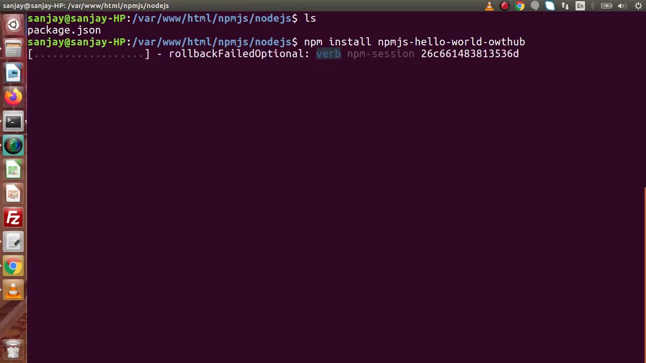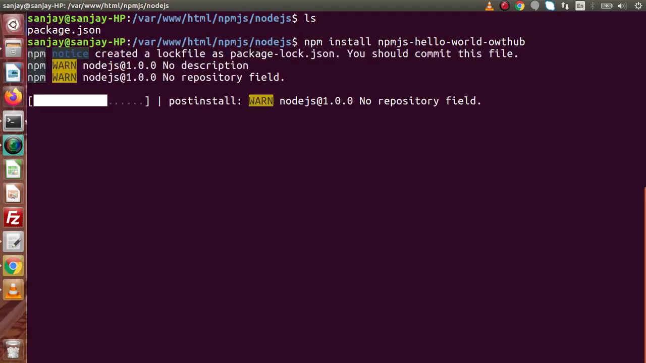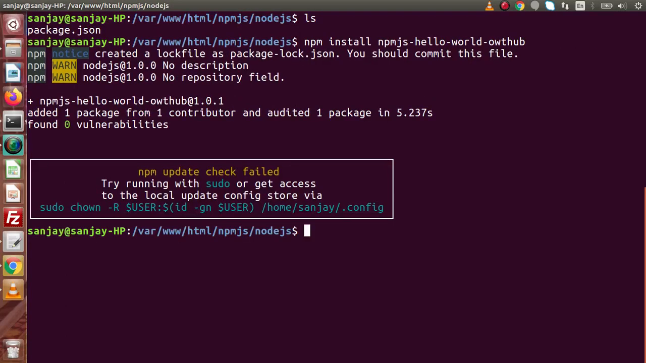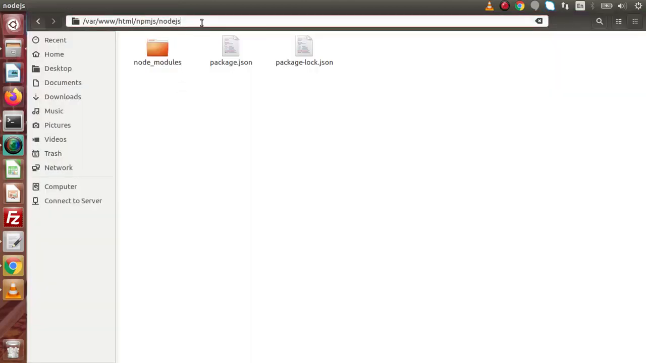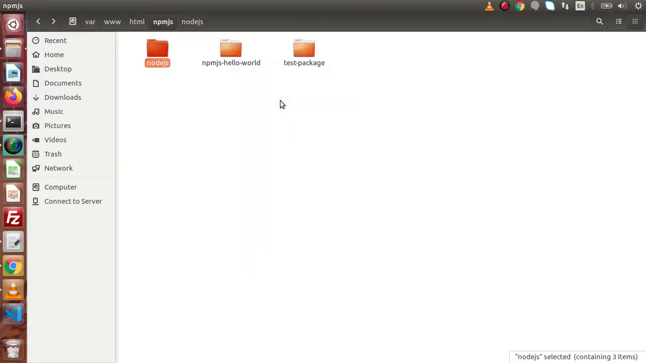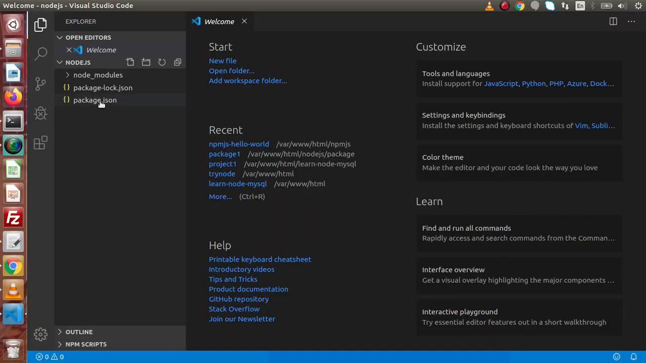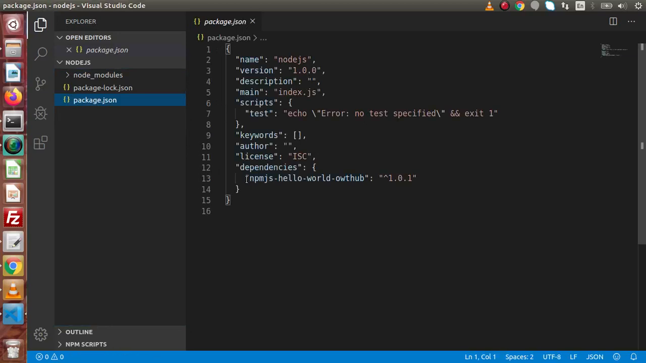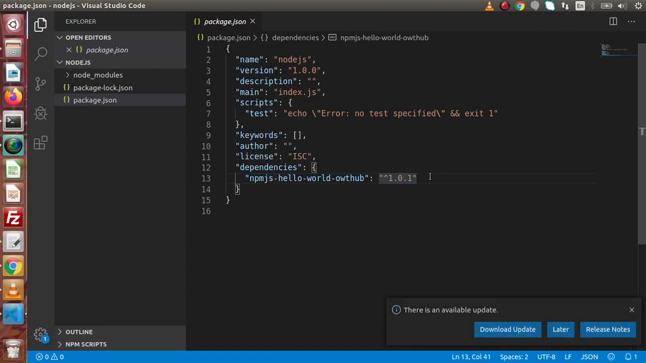as we can see, it is now processing and installing this package inside our Node.js application, and successfully we have installed that. So let's open our Node.js folder inside Visual Studio Code. Open the package.json file, and here we can see that we have successfully installed our first package, that is npmjs-hello-world and owthub. It means that we have successfully installed that.